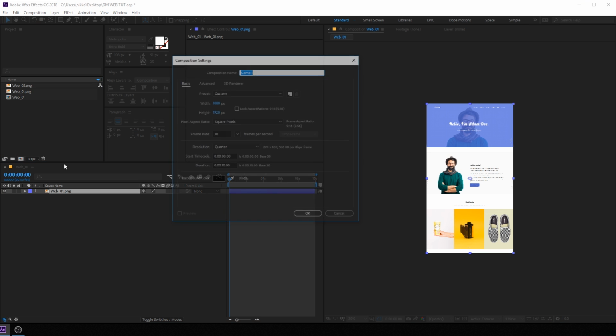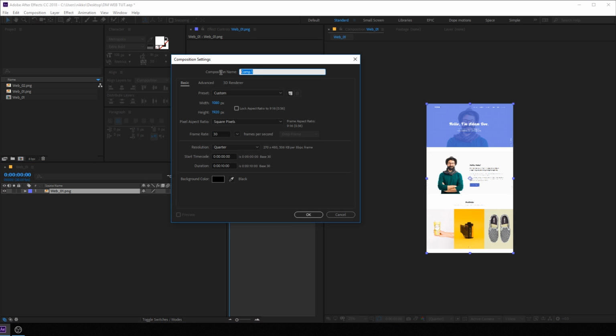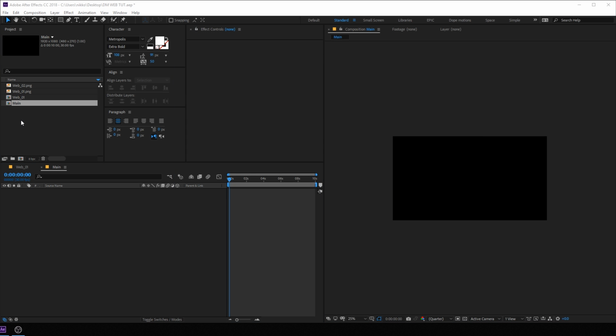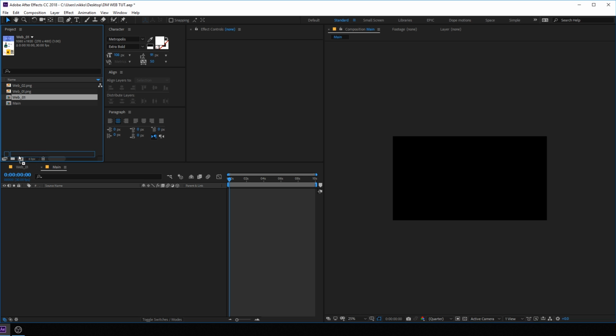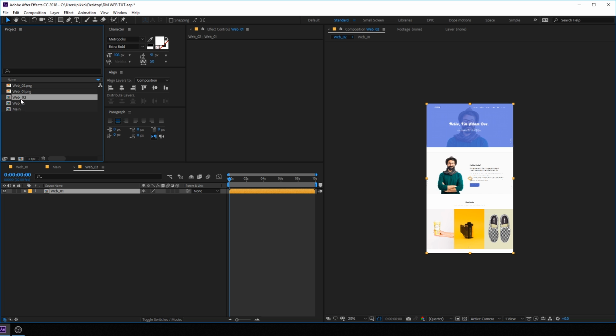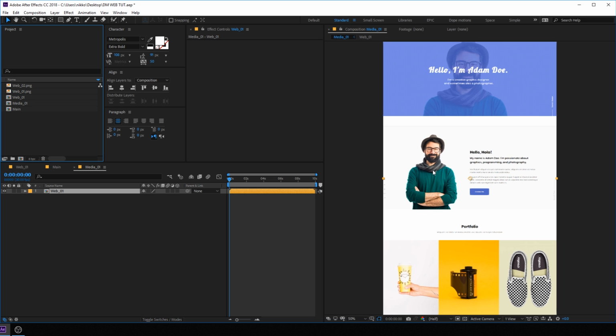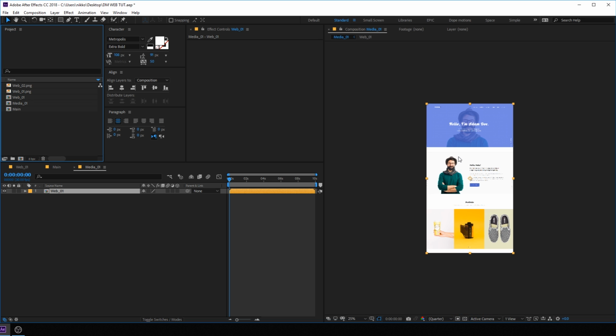Let's create a new composition which is going to be our main comp. So let's call this main, and the width I'm going to set to 1920 and height to 1080 just like we always do. 30 fps, 10 seconds, looks good. Hit OK. Then I'm going to select the web 01 pre-comp that we created and drag it into a new composition, and rename this to media_01. In this composition we will be creating that nice building up effect of the website.